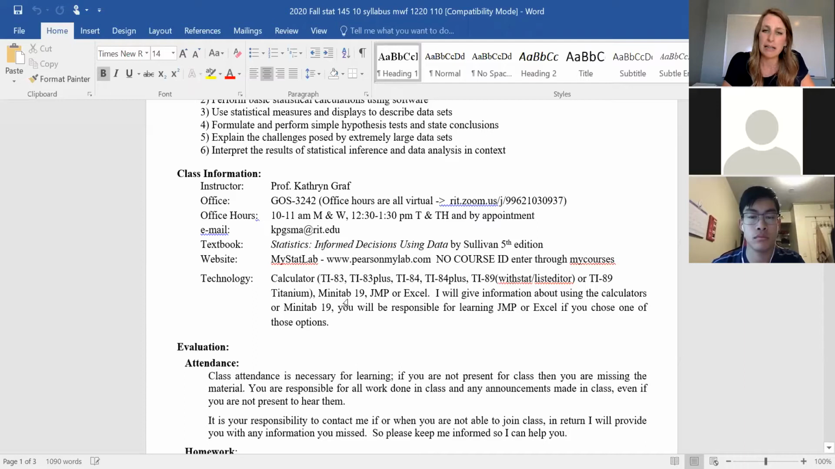Minitab 19 is free since you're an RIT student. All you would need to do is Google RIT Minitab 19, and a site will pop up for the ITS, the Information and Technology Services, and you can just download it on your computer. You wouldn't do the trial. It would be the full version, not the 30-day trial. You don't need a code or anything. You just keep clicking OK, and you get it. Minitab 19 has two separate versions, one for a PC and one for a Mac. So just make sure you choose the correct one for your computer. So those are your options for technology.